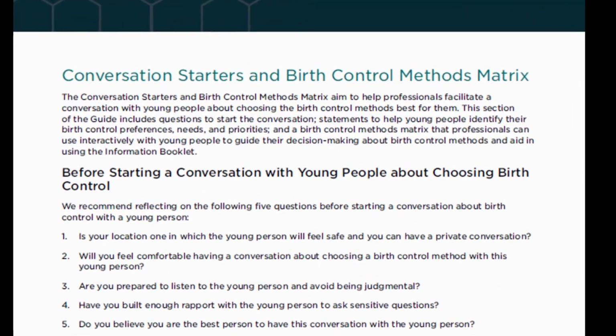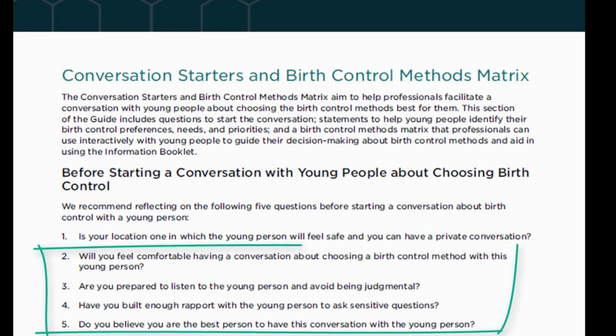The 5 reflective questions are meant to help youth supporting professionals assess whether they are ready to have a conversation with young people about choosing a birth control method. The first reflective question focuses on the physical location where the conversation will take place. The other 4 reflective questions focus on the youth supporting professional's comfort level and relationship with the young person.